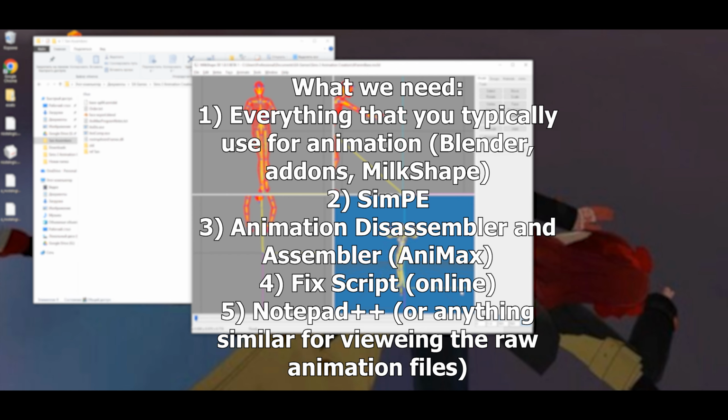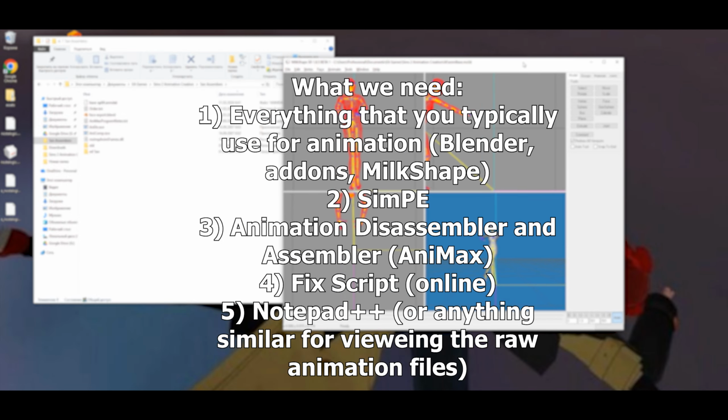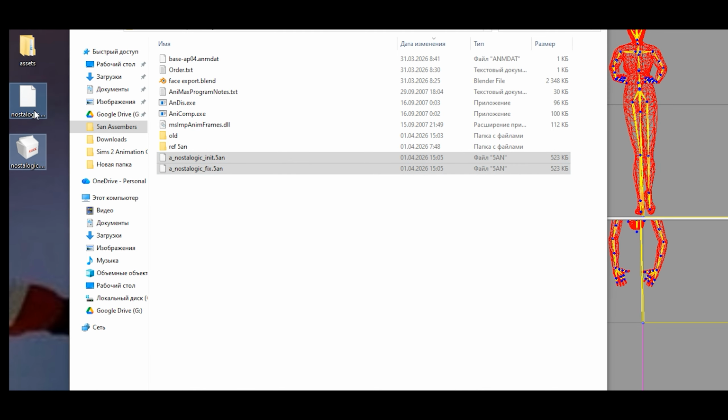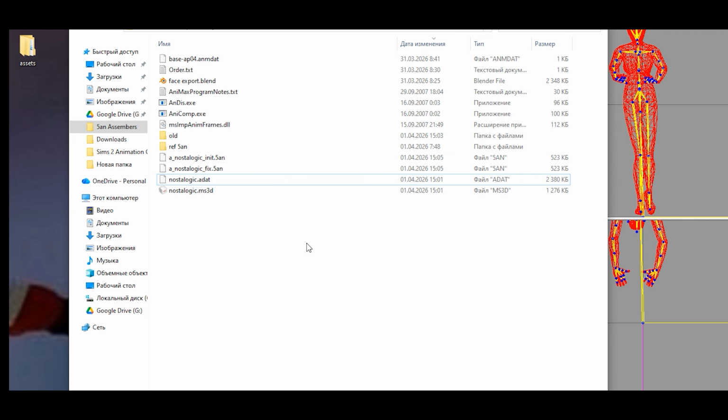Essentially, what we're gonna need: everything that comes with Sims 2 animation ports: Blender, Milkshape, Milkshape add-ons, SimPE, and essentially Sims 2. Well, how are we gonna fix the animations, you ask me? First, we have our animations in 5un format, the original one. I've just made a copy for demonstration purposes. I have already exported from Milkshape into 5un format, and this is the format accepted by SimPE and Sims 2.